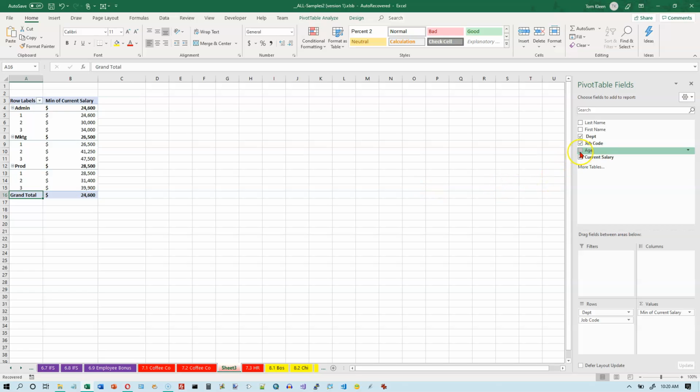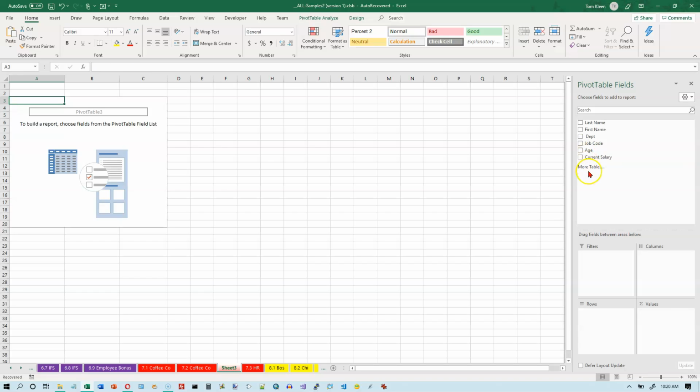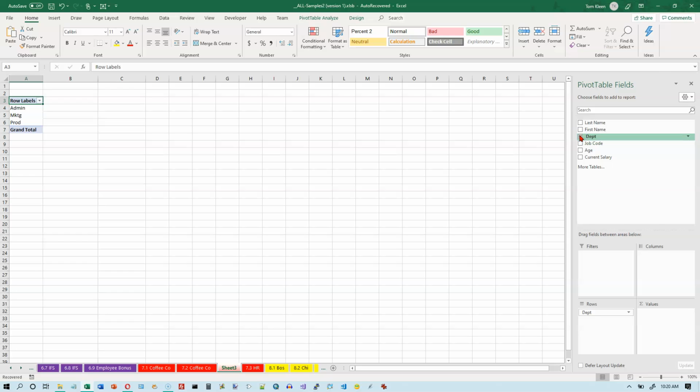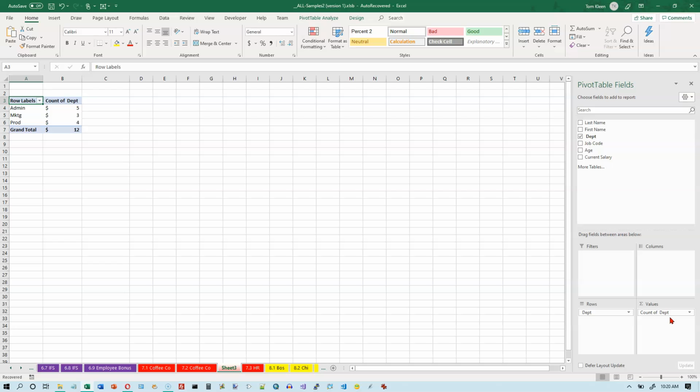Okay. Some other things we can do here. I'm going to just turn everything off over here. And let's take a department. And let's say I want to know how many people are in each department. Well, I could drag current salary down like we did before. I could drag job code down like we did before. But you can also take a label field, a text field, and drag it down to values. And the only thing that makes sense to do with text is you can count how many of them there are. So if I drag department here and drag it over here both, the first one will be treated as a label. The second one will be treated as some data that is to be counted.